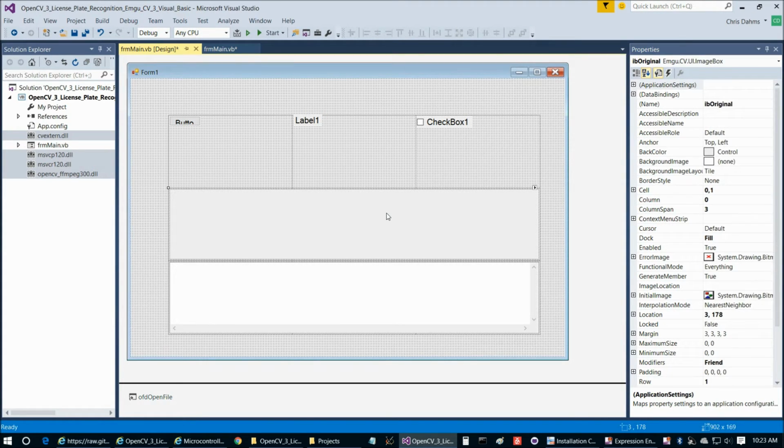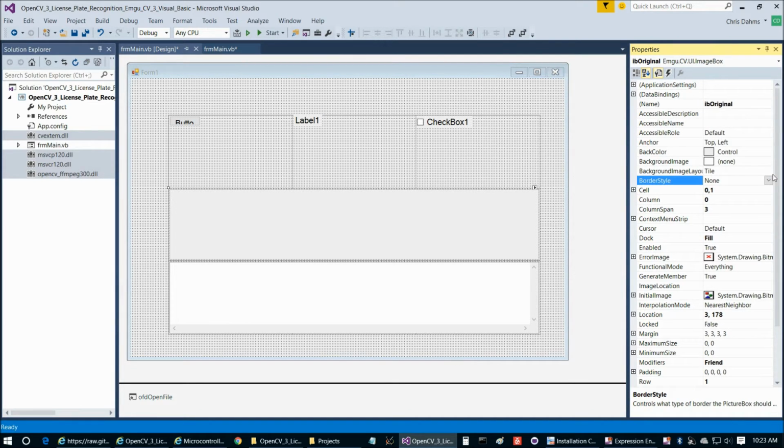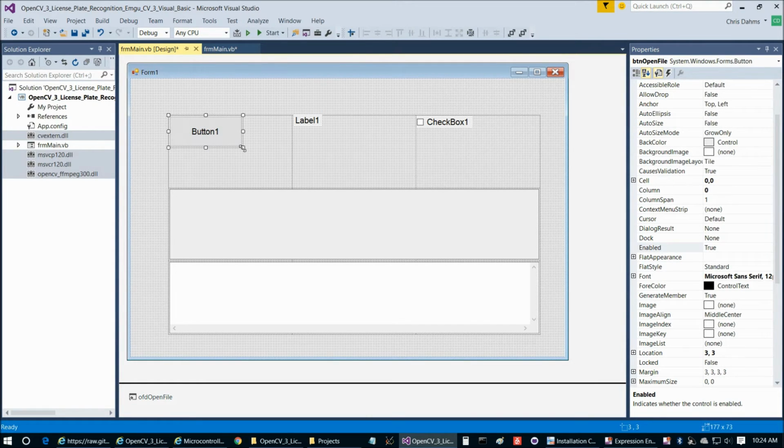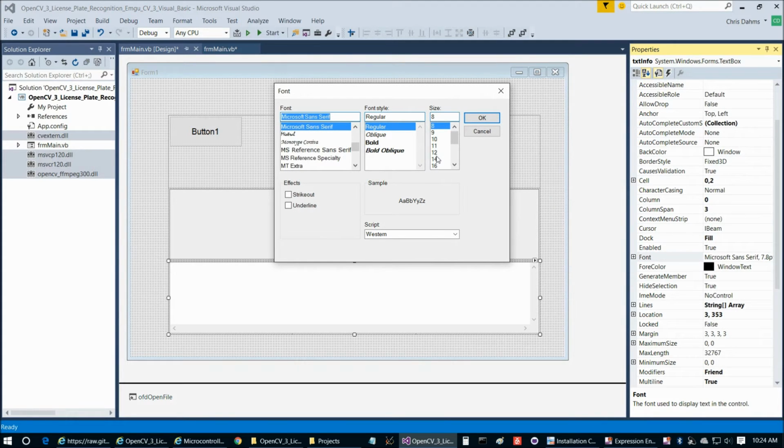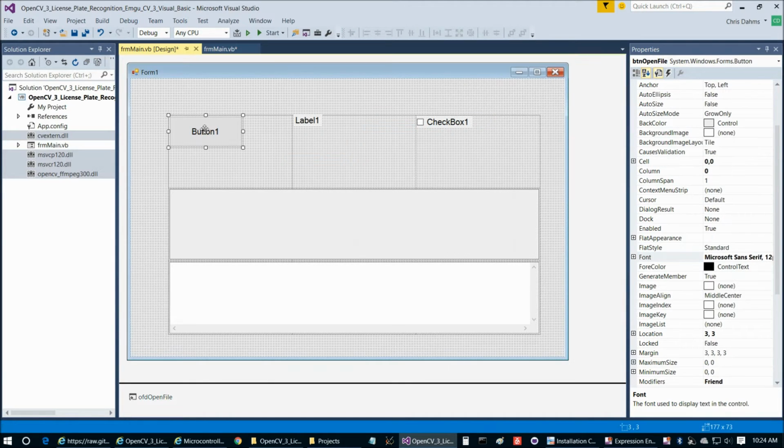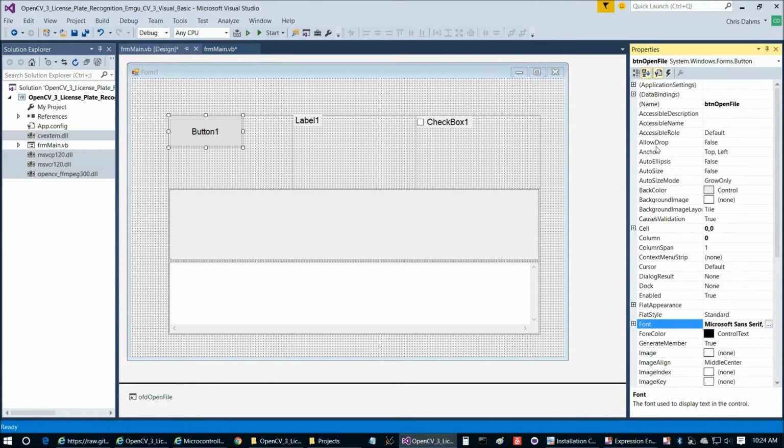And then for the image box, we would like to set a border for that, so let's do border style fixed single, and I always like to change enabled to false to prevent accidentally zooming in and out on the image box. And then for the text box, we didn't set the font yet, did we? Okay, so text font size 12. And then we're going to choose Courier New. Where are you? There we go. Whoops, just passed it again. Courier New.